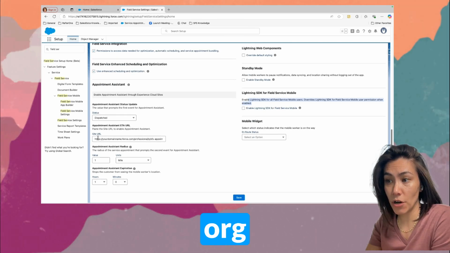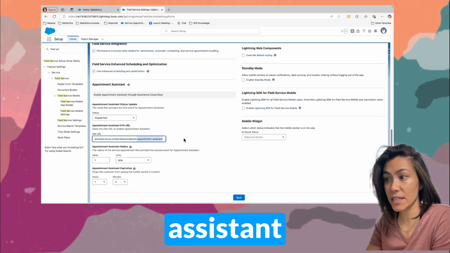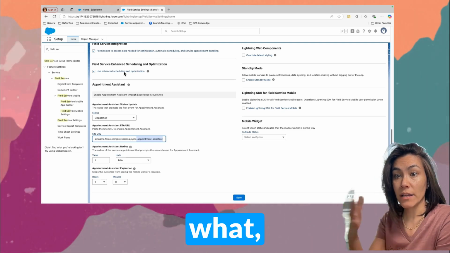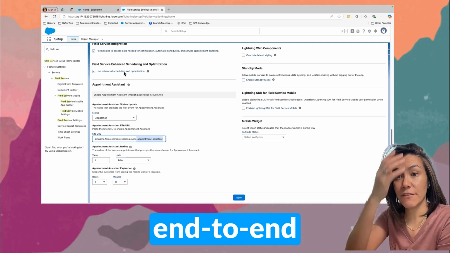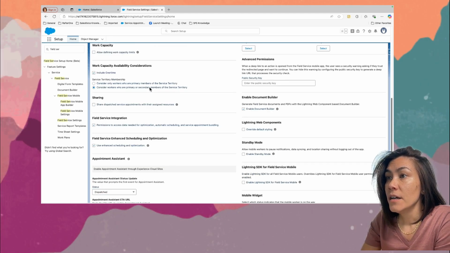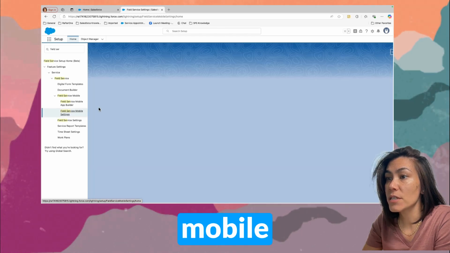Okay, this org also has appointment assistant configured. So that might be interesting to have a little bit of fun with what an ideal end-to-end field service solution should look like in Salesforce. Wow, and let's look at the mobile settings.